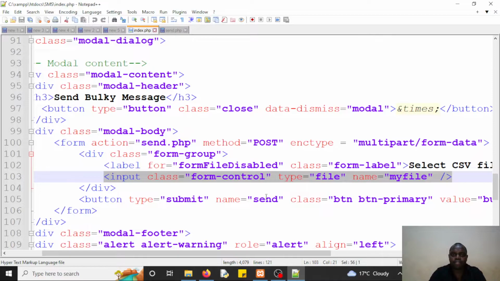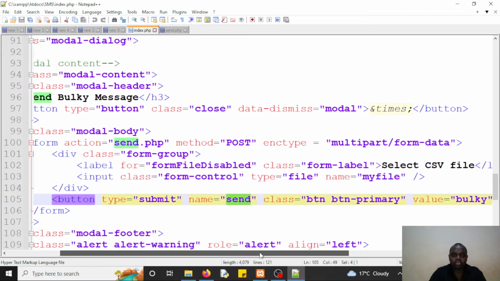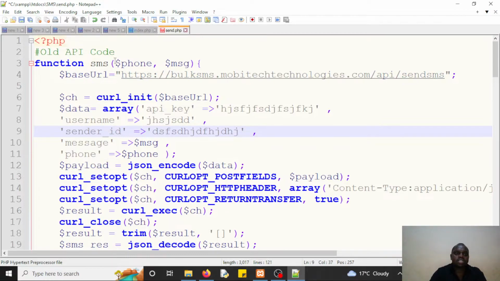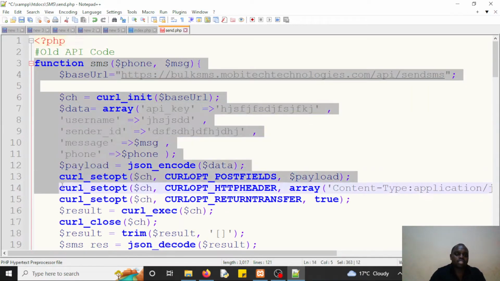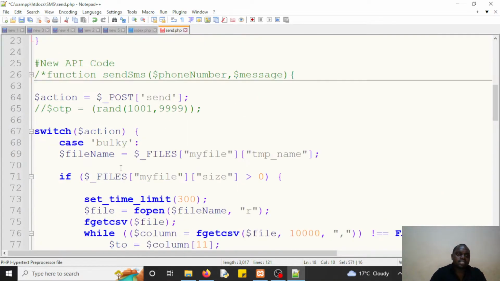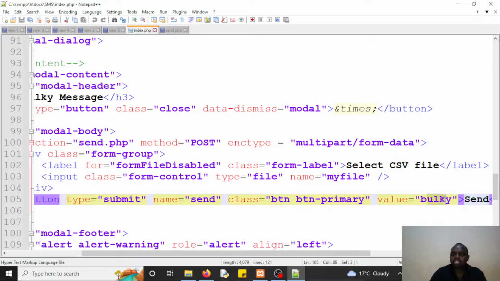Then there is the send button, which has got the name send, type is submit, and value is bulky. So the button is send and the value is bulky. When you click, you upload, it goes to send, and in send we have got a function which now sends the message. But before that, there is this line of code called action, which gets the value of the send button. In my case, the value of my send button is bulky.